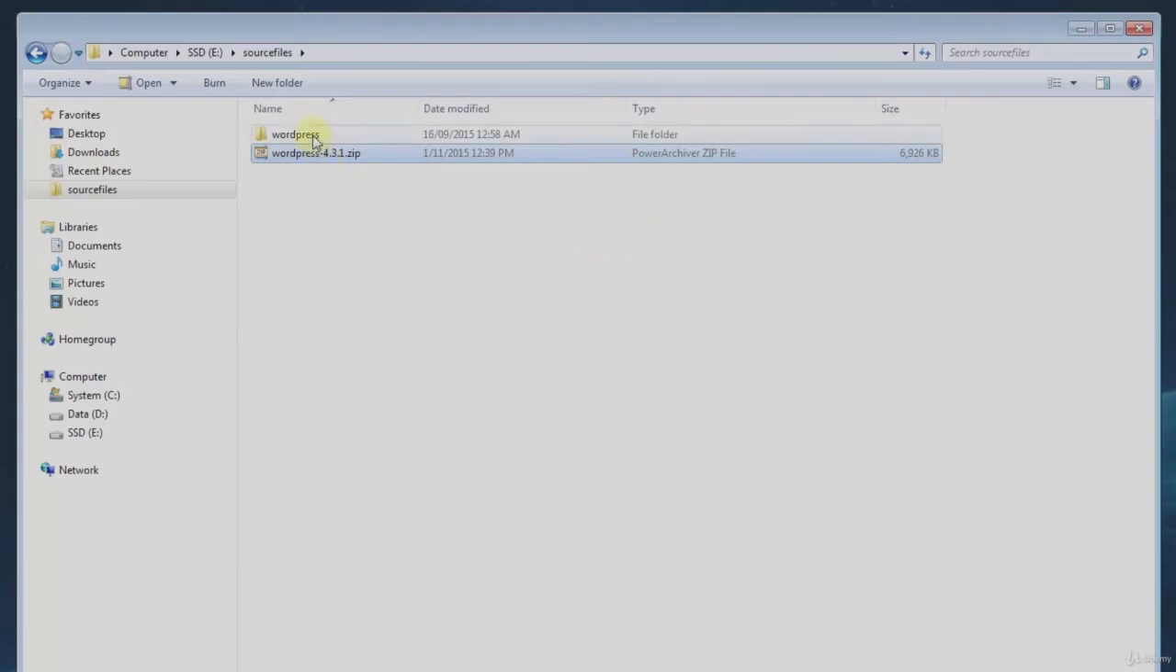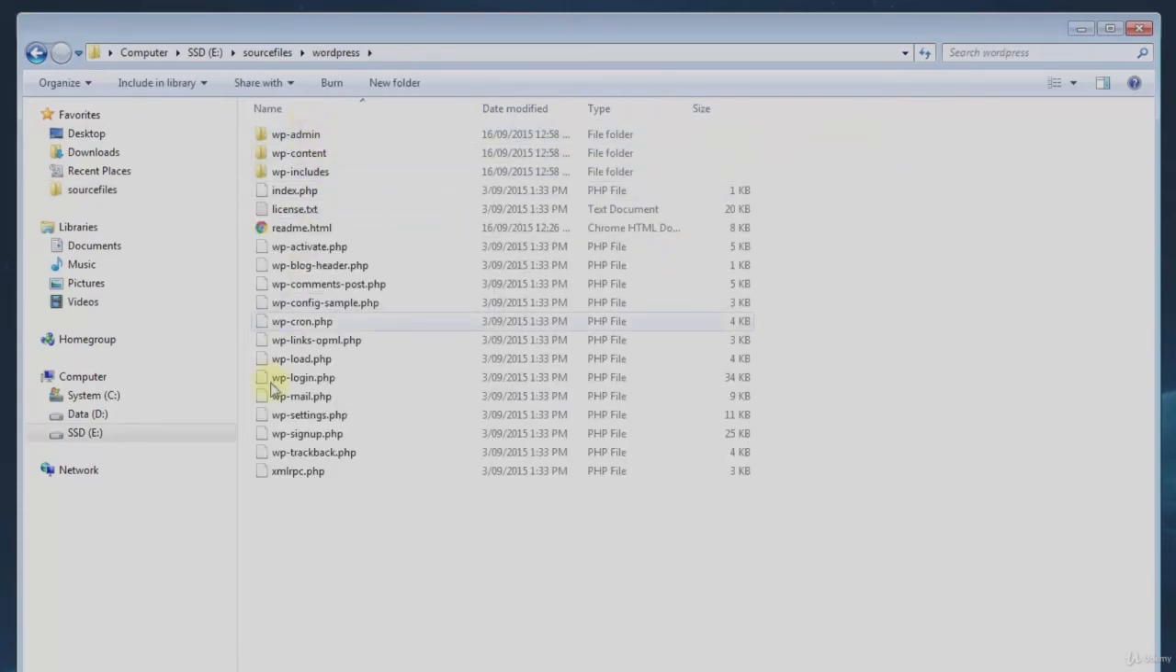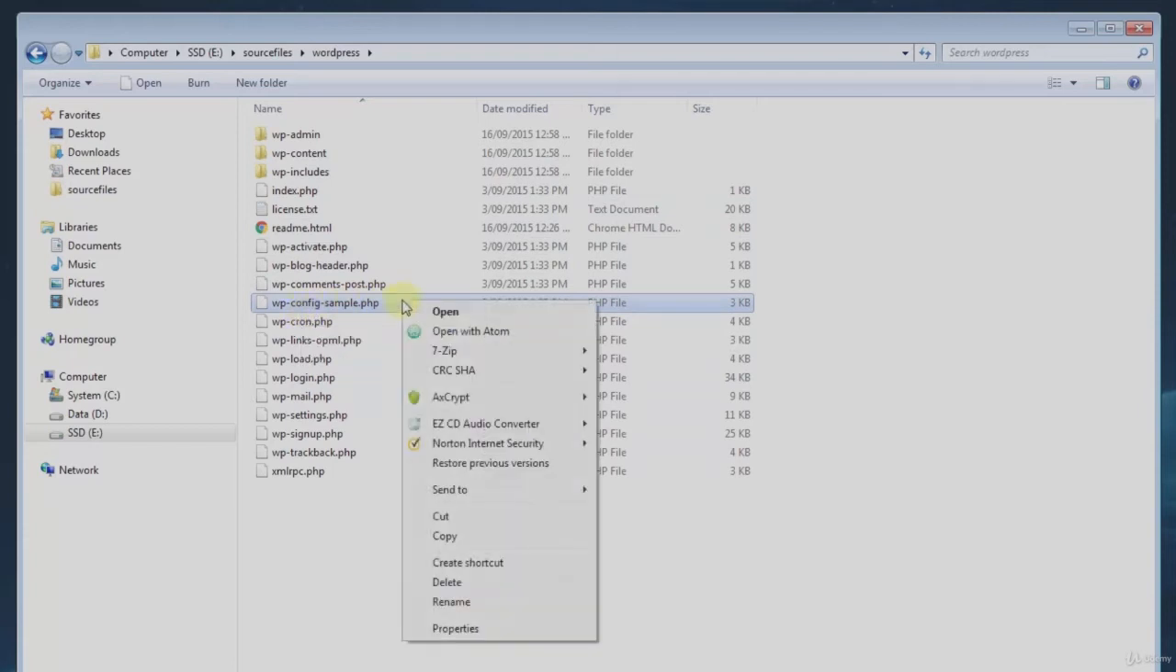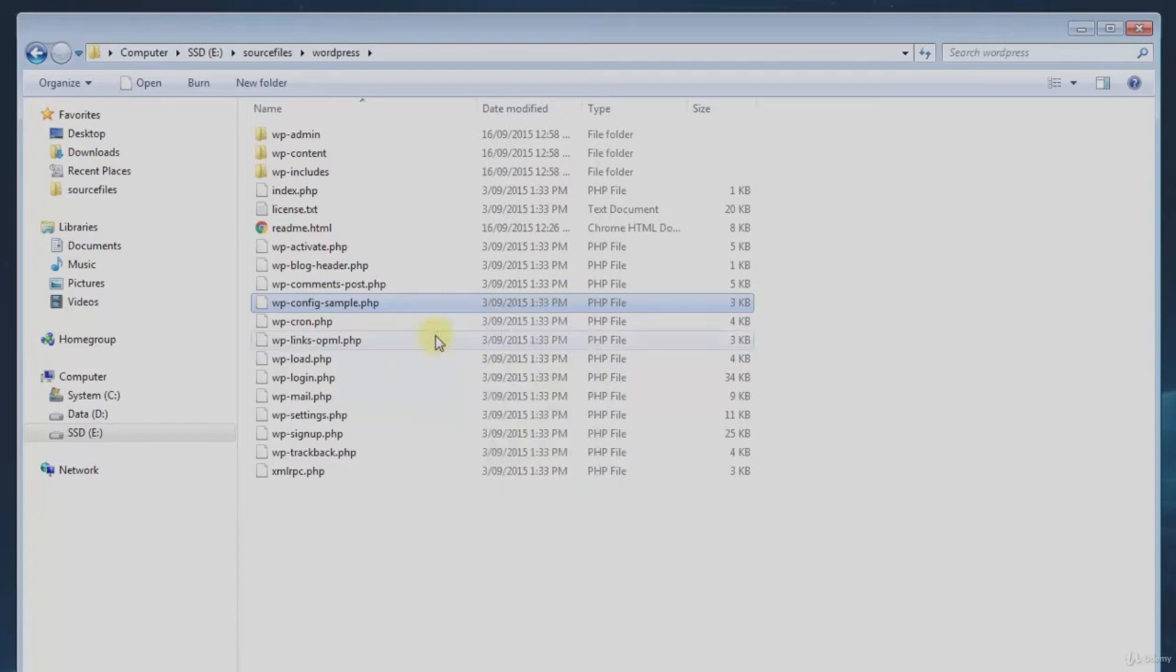So the files are extracted into this folder, and this is the WordPress directories and files that I was referring to earlier. The specific file we're after is the wp-config-sample.php file, and if we right click that, we'll open that in the Atom text editor.